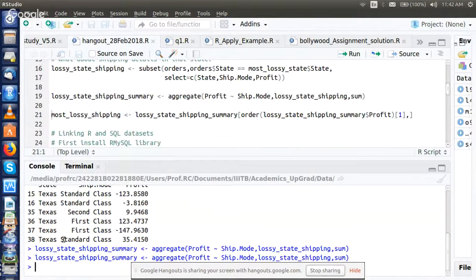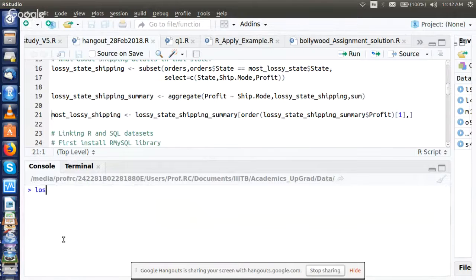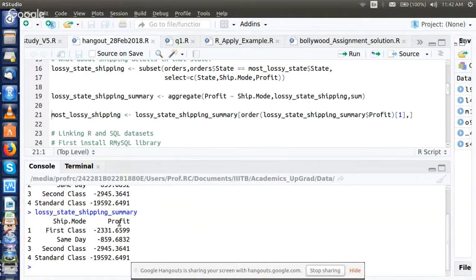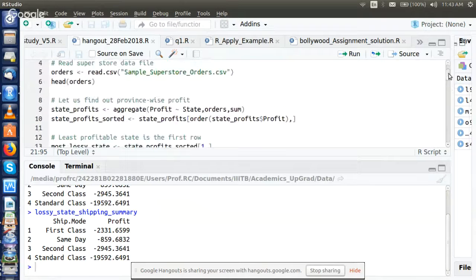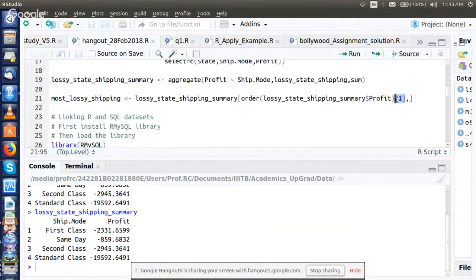Okay, so lossyStateShippingSummary. Shall we quickly take a look at the summary? LossyStateShippingSummary. Right? So it says shipping mode and the profit. So first class is this much, same day is this much, second class is this much, standard class is this much, right? Again, I do the same thing. I take this one, I sort it, and in this one, I'm combining multiple things. I'm just taking the first row directly here. In the previous example, just for the illustrative purpose, I did it in all separate commands, but I can actually take the first row here after ordering it, only the first element, and then retrieve only that one.